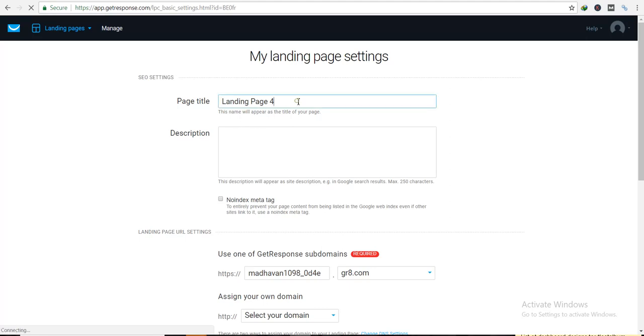Here you can place a title for your landing page. This title is mainly for your SEO settings, which can help you rank your landing page on Google also. So I'll just put the title. You can put a meta description. As of now, I'm not entering any meta description.